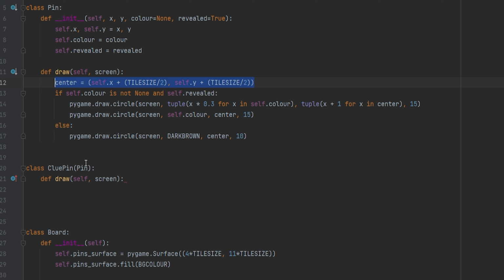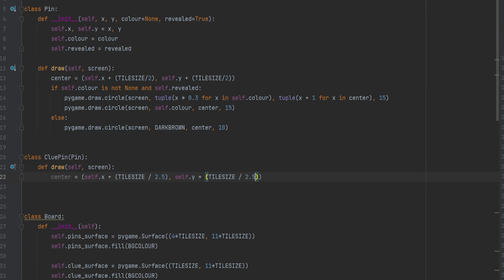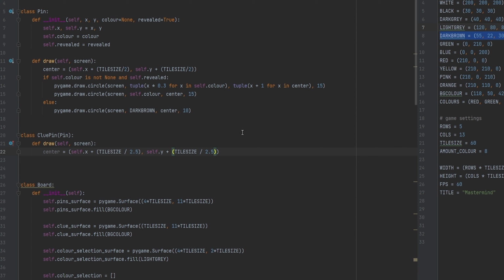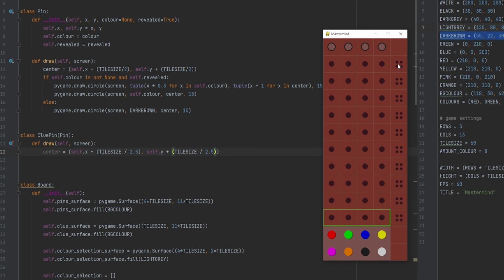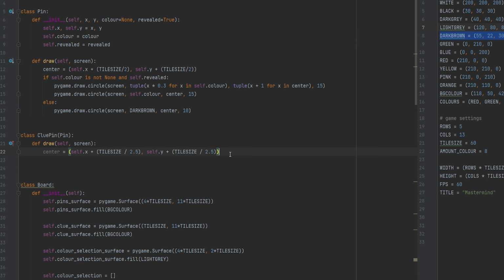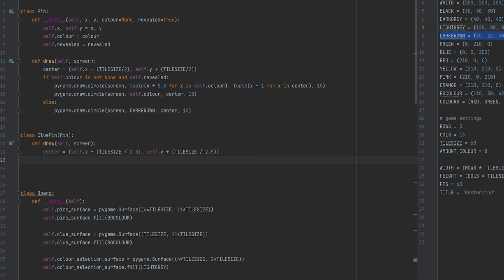So in here, we're just going to copy this center, but instead of dividing by 2, we're going to divide by 2.5. That's because we are not finding the center of this tile. We need to find this quarter, or it's not even a quarter, it's a bit more than a quarter of the tile. So that's why we're dividing by 2.5. I tested with other numbers and this was just the best number that I found for the center of each of the pins.